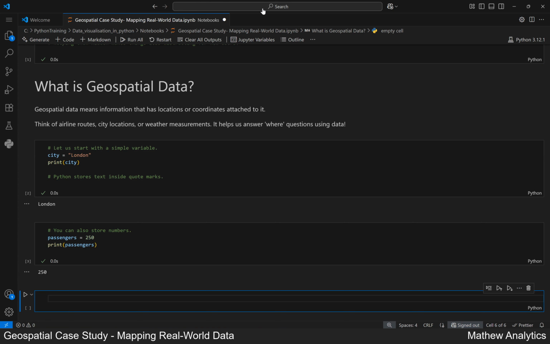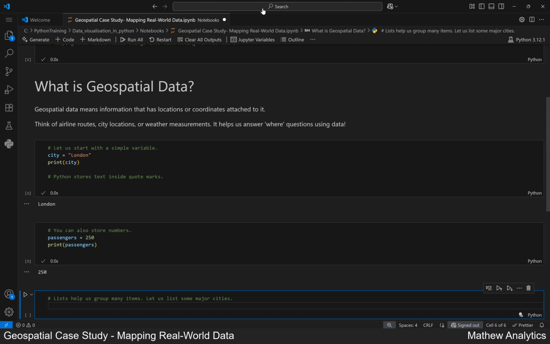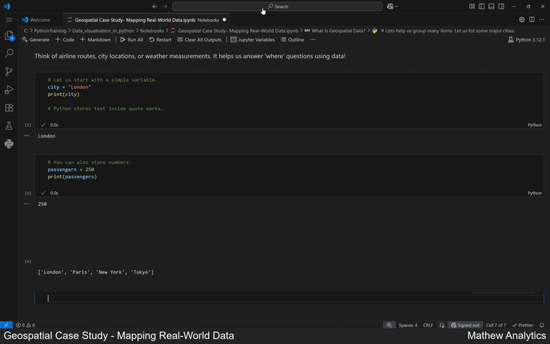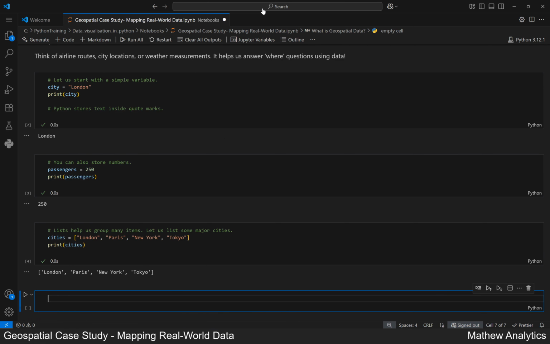Sometimes, we want to keep track of several things. Lists are like a row of boxes that hold information together. We use square brackets to make a list called cities. Printing the list lets us see the contents grouped together. Running the cell now. Lists will help when we work with datasets soon.